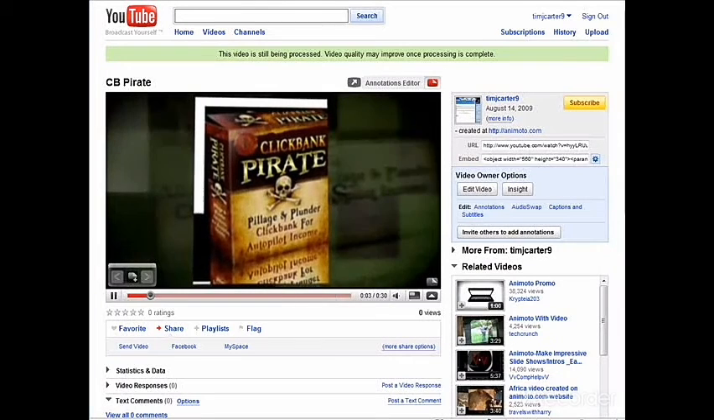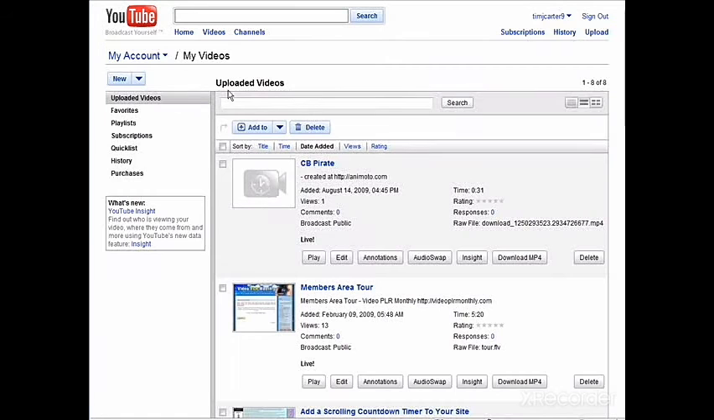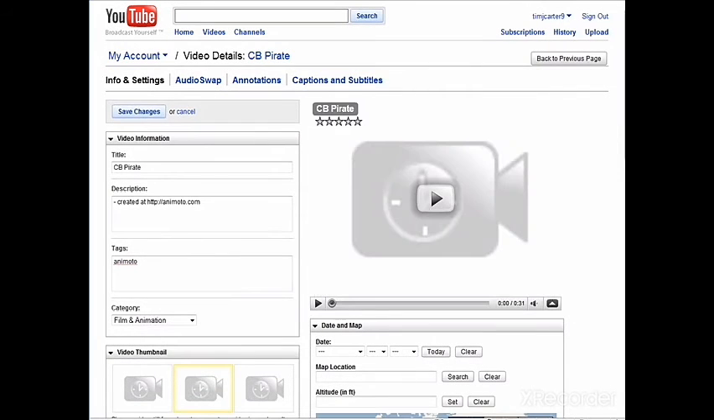Okay, and now what you want to do here is put your link in to CB Pirate. Now, it's a good idea to use a domain name that you own rather than trying to put an affiliate link here, because most people are going to see through that. So the best thing to do is to buy a domain name that's something like CB Pirate or something like that, so that you can just direct them to that domain. Or you can buy a short domain of any name and just use that here.